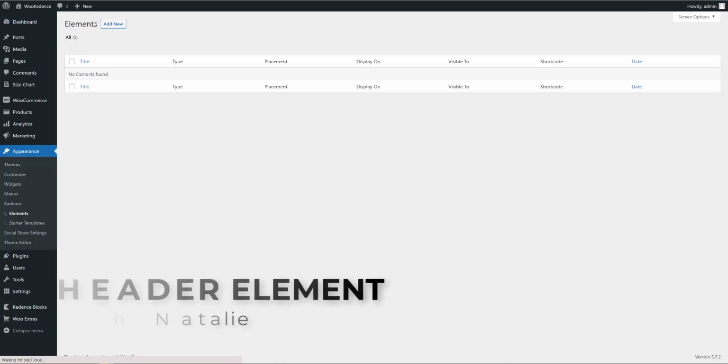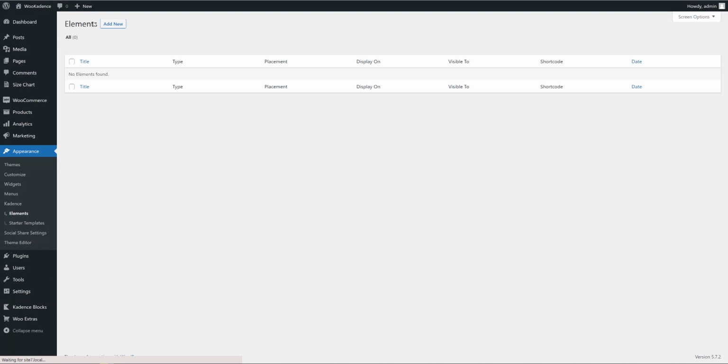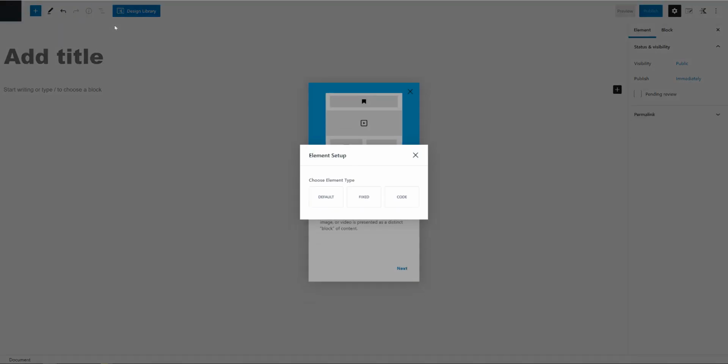I named it Hook Heading. You have three options to choose from. I go with the default. This option lets you build the element using the customizer blocks. This is very handy. Let's go into this.